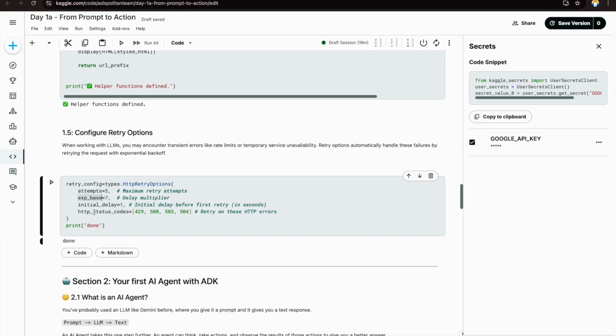That's a multiplier. Now, in which situations are we supposed to retry? Here are the HTTP codes that we'll provide. If you have any more codes that you want to add, you can add. So this is the condition when the LLM is supposed to retry.